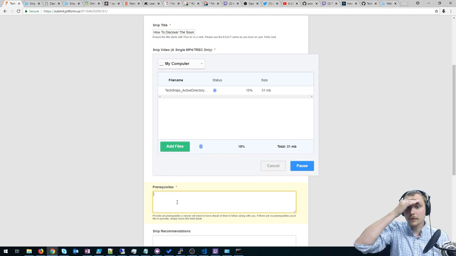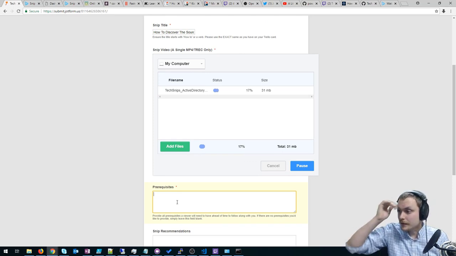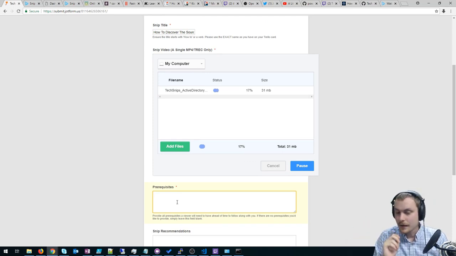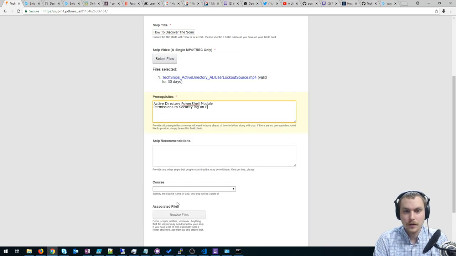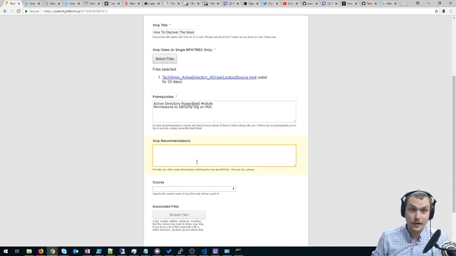So any prerequisites, this one is, let's see, Active Directory module. Let's see. Was there like good prerequisite permissions to security log on PDC? So that's something that not everyone would have working in Active Directory. At least not everyone should have, in my opinion.